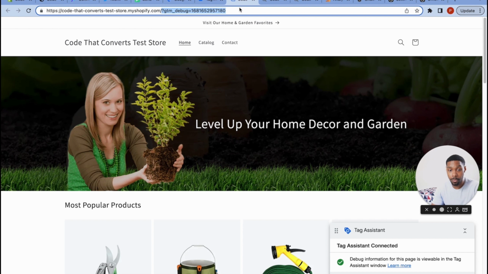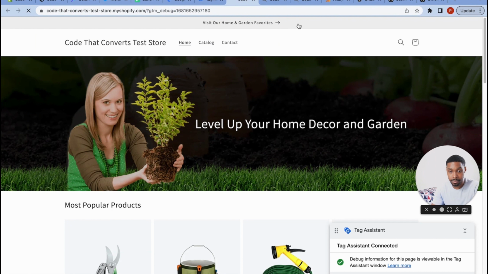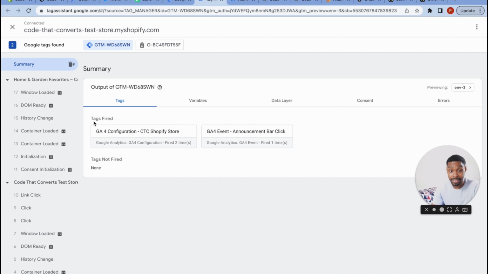So let's go back over here and let's click our announcement bar. Now we can see in tags fired, GA4 event announcement bar click has been fired. What does this mean? This means that the new tag that we added to our GTM using the Elevar event builder is actually working.